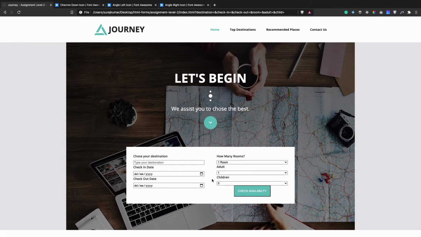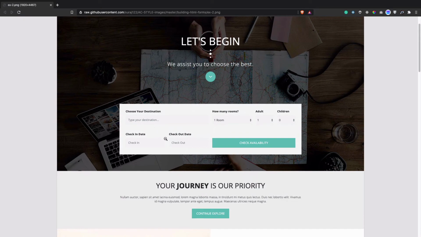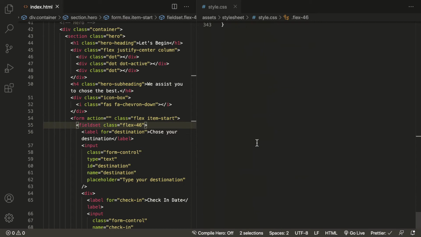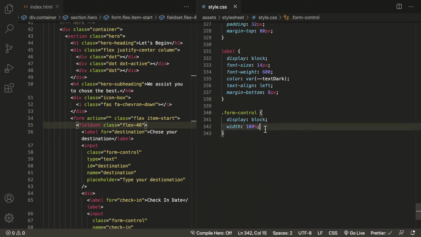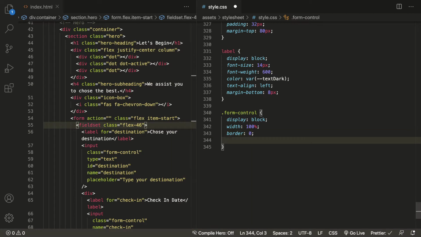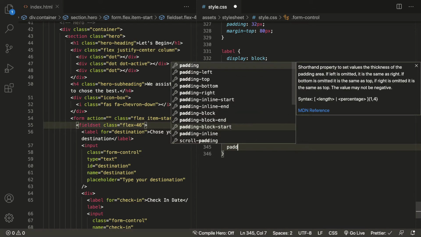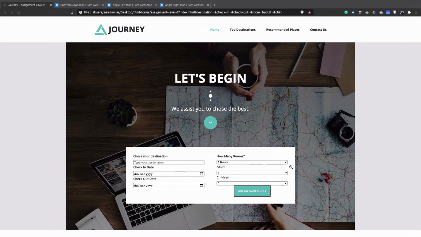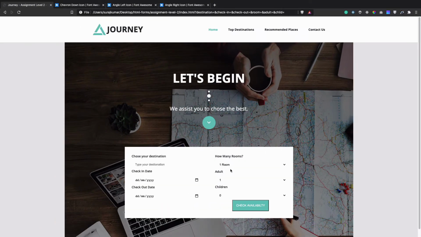Okay, so now let's have a look. For each and every form control, let's say border 0, outline 0, and padding of 12 pixel top and bottom, and 16 pixel left and right. Save this, give it a refresh. Perfect.